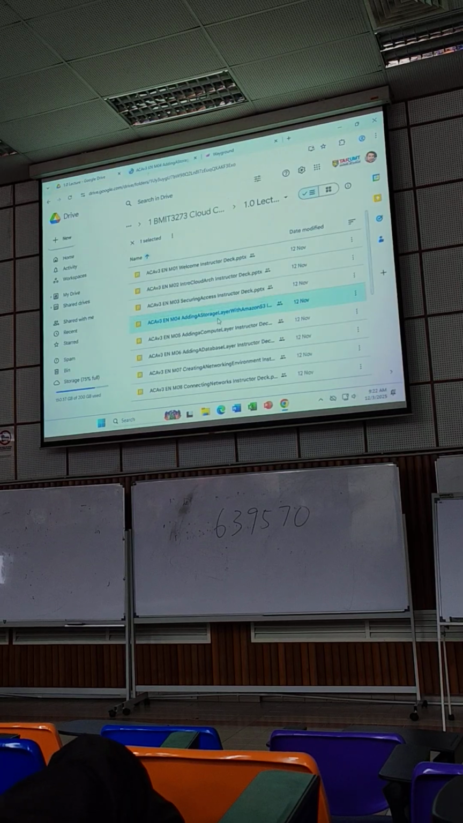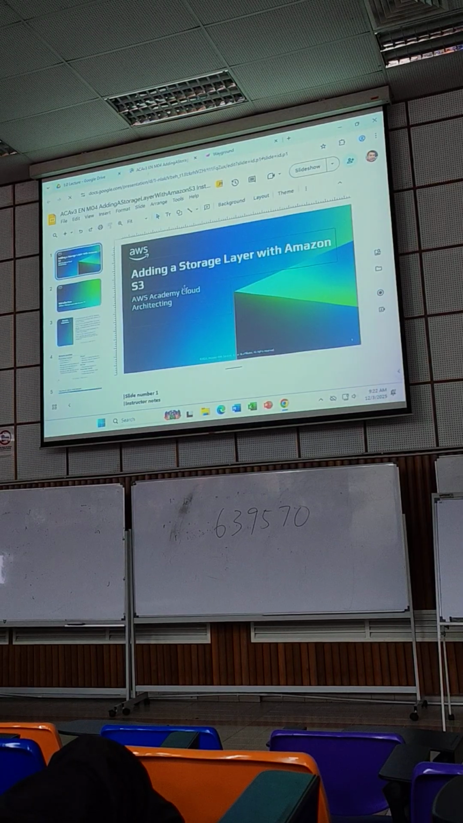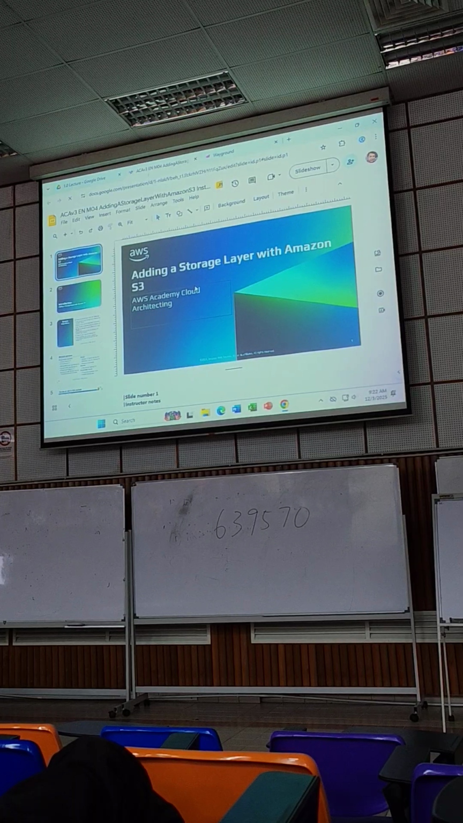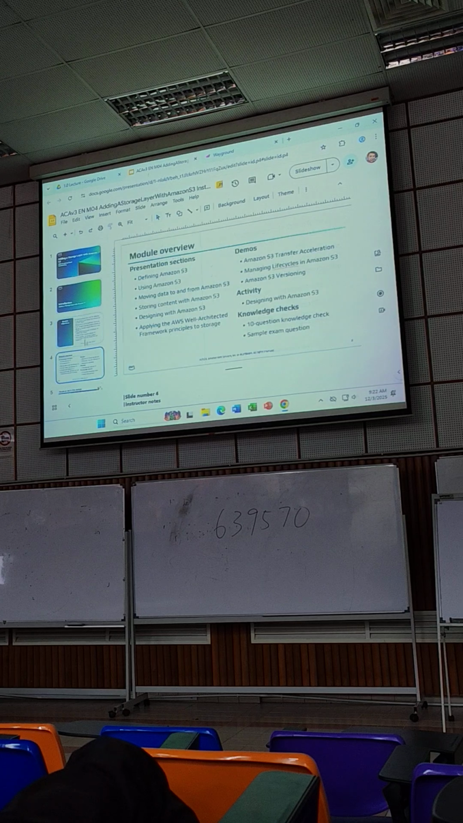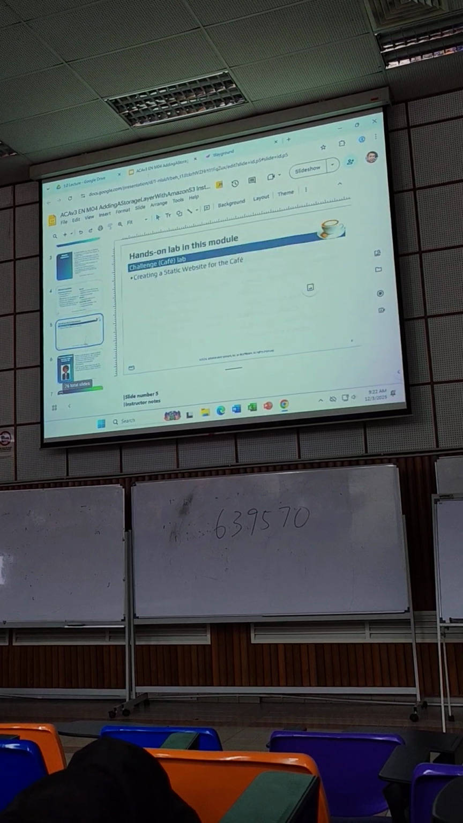Chapter 4 is S3. So you need to know what the advantage is, why you want to use S3. S3 is an object storage.